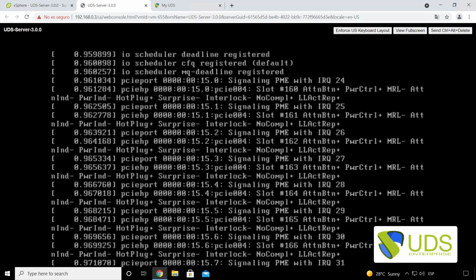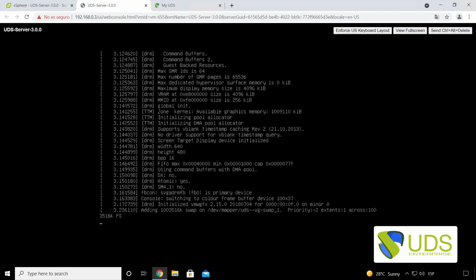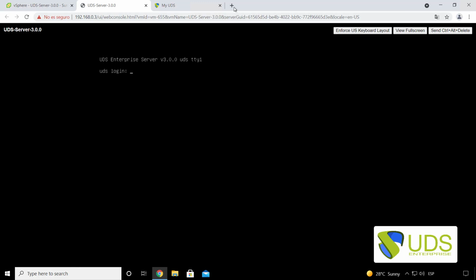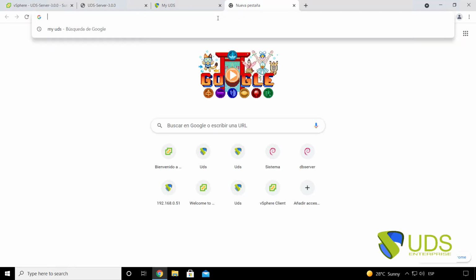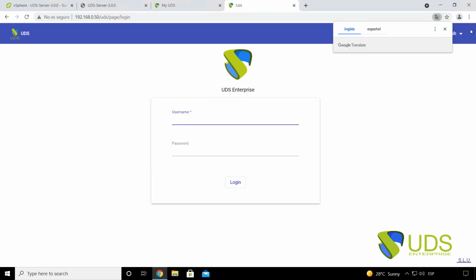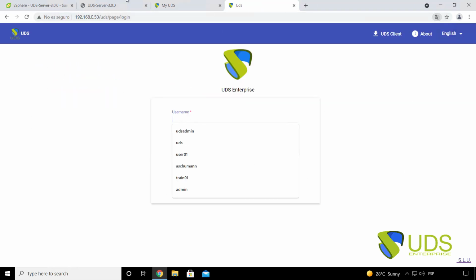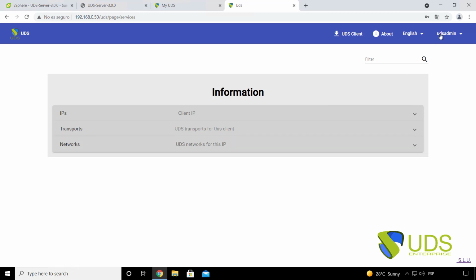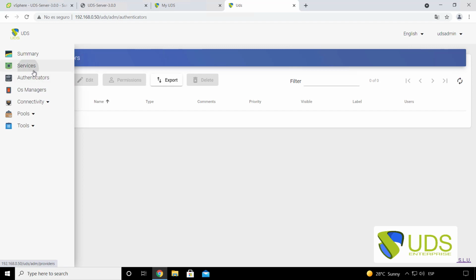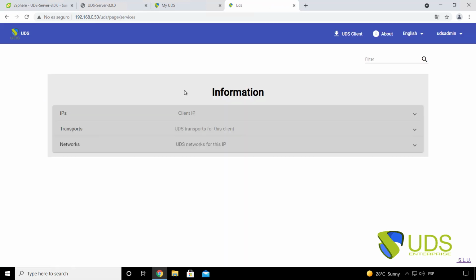So we can see the machine is already rebooting. Let's give it a second. So we can see the machine is already working. We'll go to the browser, we'll put its IP, and we'll go to our UDS platform. Let's enter with the super user that we created before, the UDS admin and UDS. And we can see how the platform is working. It's empty, of course, but it's totally working and functional.